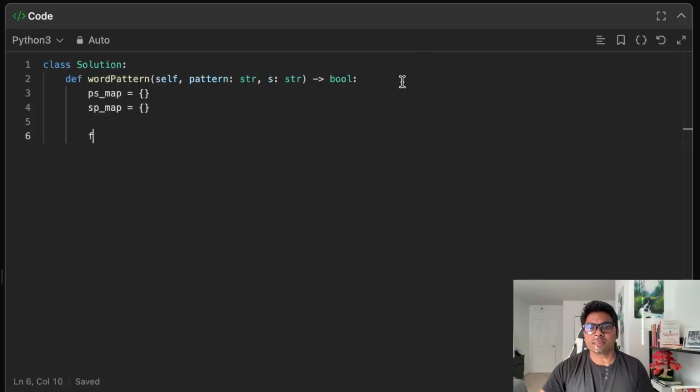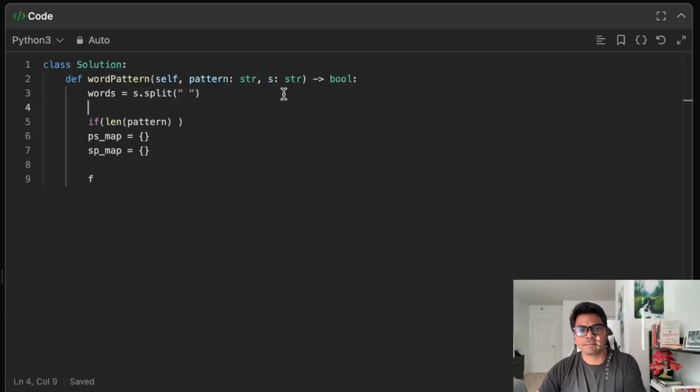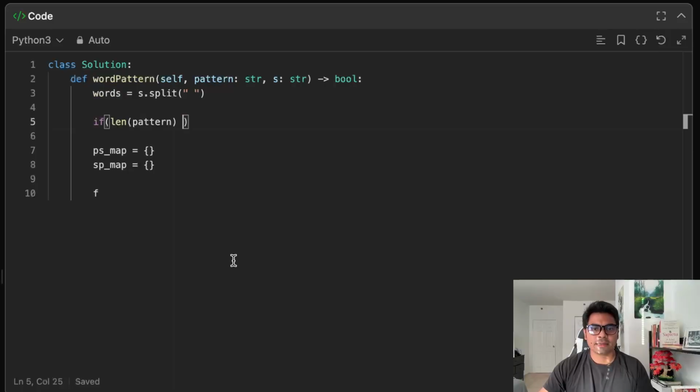Now, let's check it. I really want to get all the words of this S, so I will split it, S dot split, and we are splitting it by space so that I have all the words. Now if the length of the pattern is not equal to the length of words, then I would return false, because they're not even the same length. So how would they follow the same pattern? So I will return false.